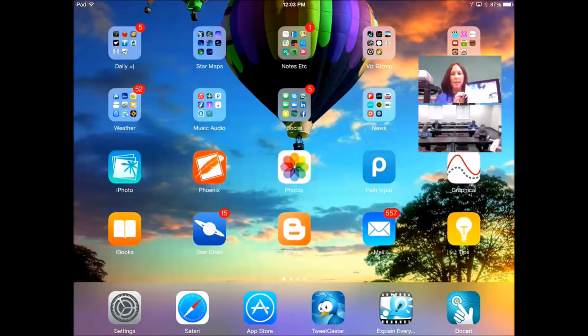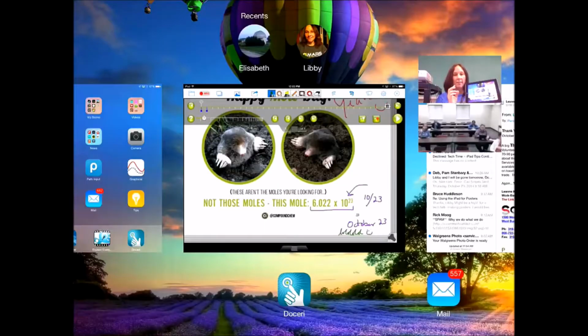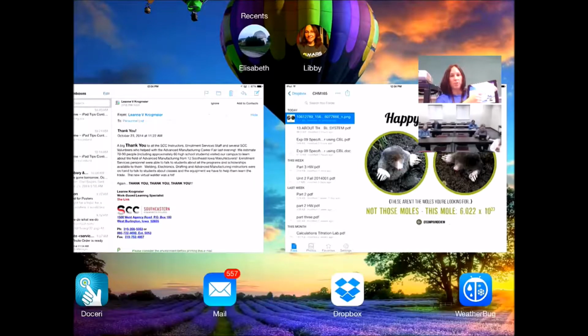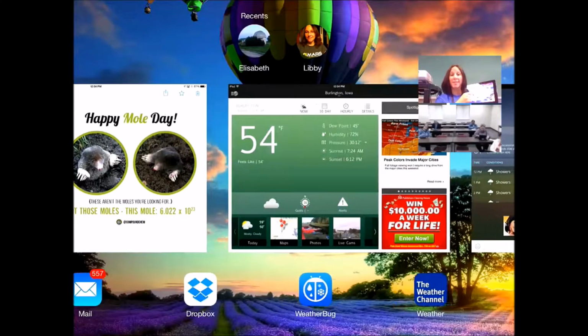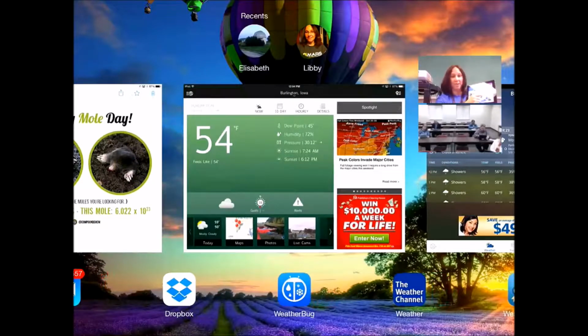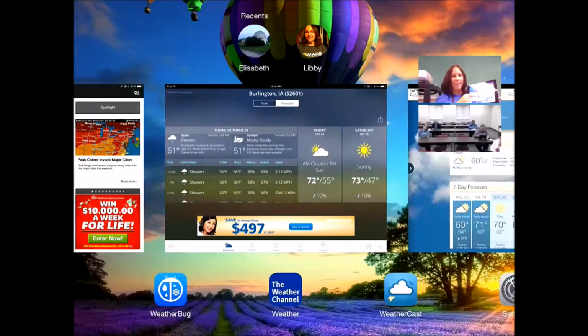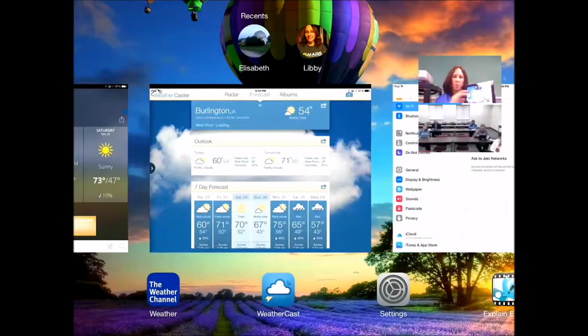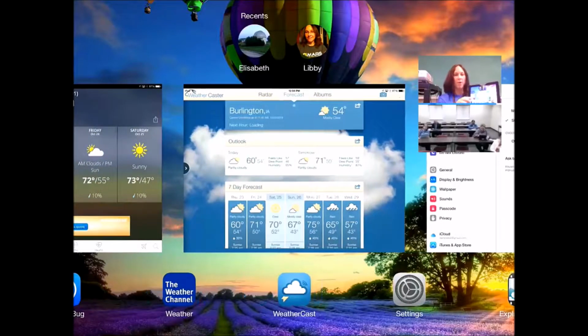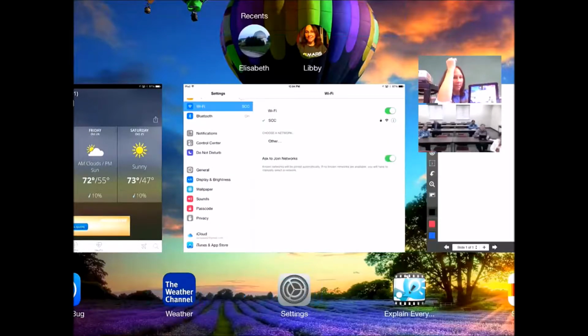If I double click the home button, if you click twice fast, what it does is it brings up a history of what you had open. So this is kind of fun. I can scroll. This is all the stuff that I had open just recently. I'm checking the weather because I want to go out and watch the solar eclipse later, okay? The other thing is, while you're in this mode, if you ever want to close anything, you take your finger and you swipe up, and that closes it. Any questions?